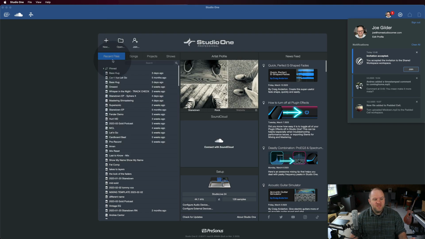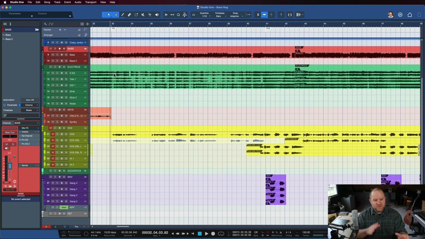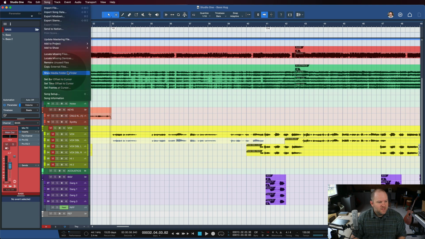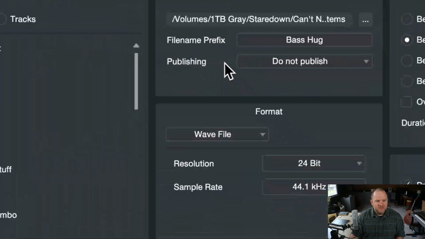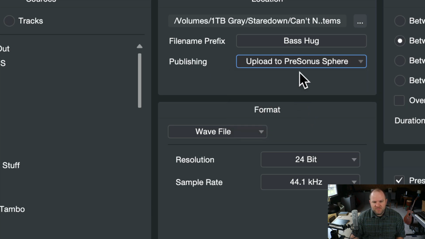So now if I wanted to take, let's say, this song here, and I want to send it in its entirety or even just certain tracks to Gregor, I can do that all within Studio One as well by coming to Song. Let's do a stem export. So I'm going to export stems, and I'm going to choose which stems I'm going to send. And one of the things I'm going to do is under this publishing section, I'm going to say send to Personas Sphere, upload to Personas Sphere.